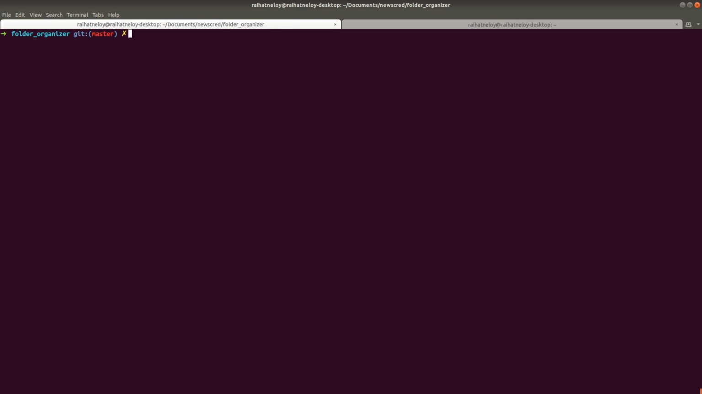Now we have to do something so that we can use this script from anywhere in the terminal as a terminal command. To do that, we will have to copy the piece of code in the user local bin directory and make that code an executable. Let's check if the folder organizer command works or not.